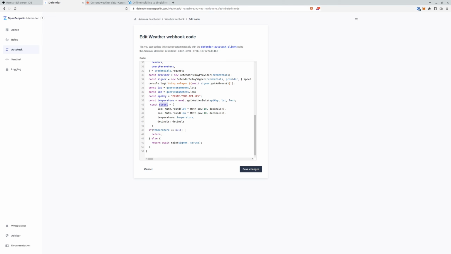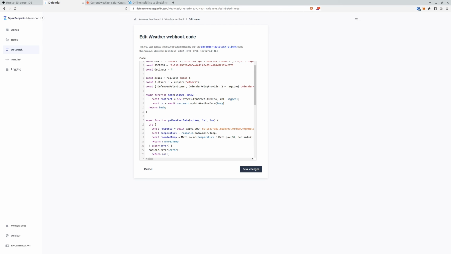Also, if the temperature is null, we just return the function here, and we cancel it. But you could add a bit better error handling here. We haven't spent much time to make sure that it always works properly, because it's just a playground application. So let's move to the main function.